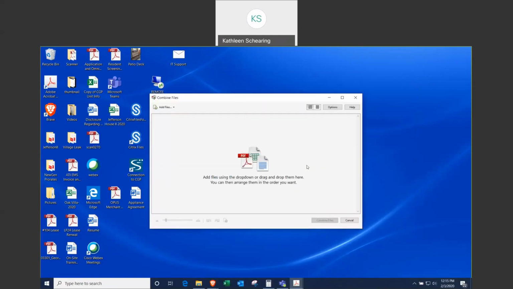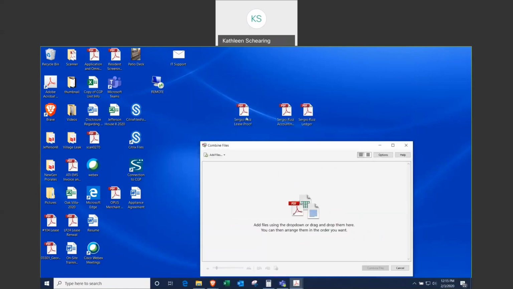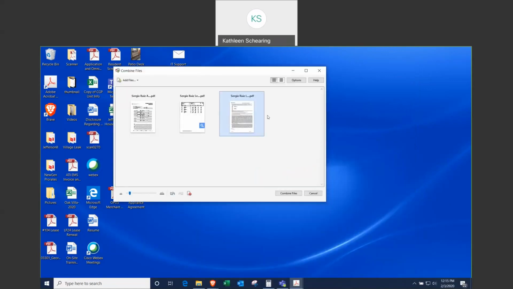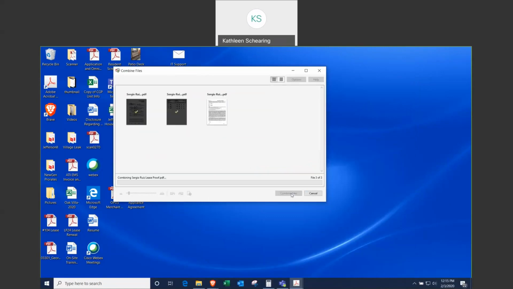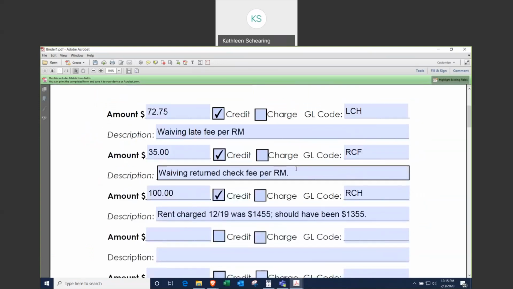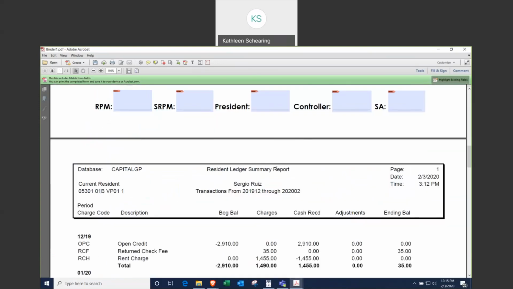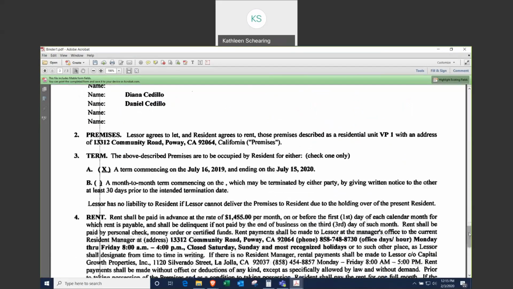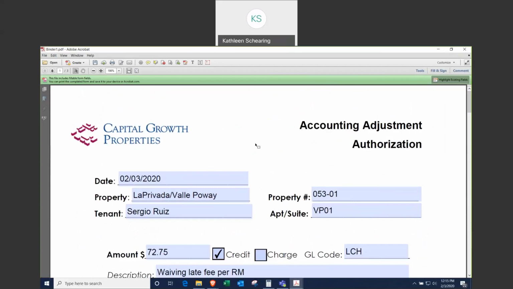All right. So this is super easy. All you have to do is drag and drop them in the order that you want. So we want the actual accounting adjustment first. Then we're going to have our ledger and then our lease proof. There we go. Once you've got everything on there, click Combine Files. Bam. We have a completely new one document. It's got our accounting adjustment. It's got the ledger, and it's got that one page of the lease, and we didn't have to print anything out and waste any paper.